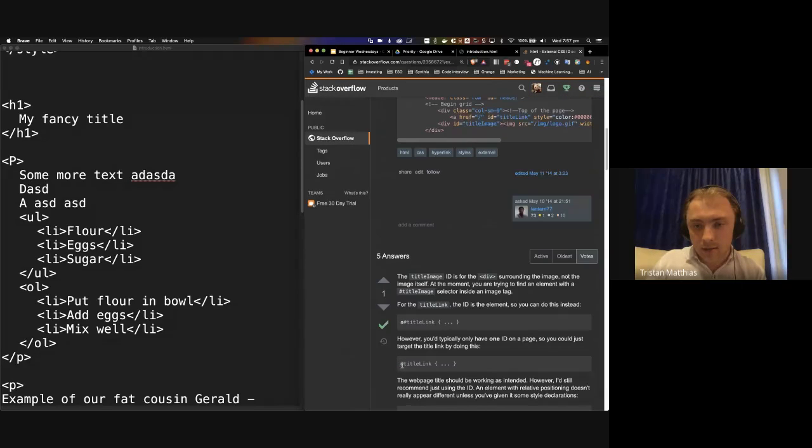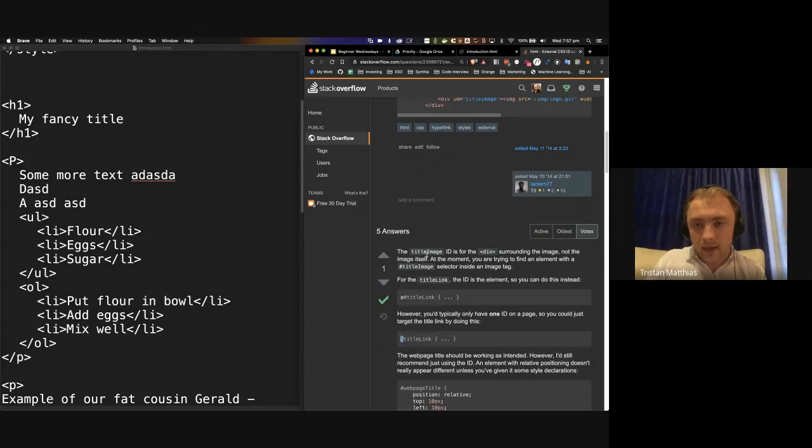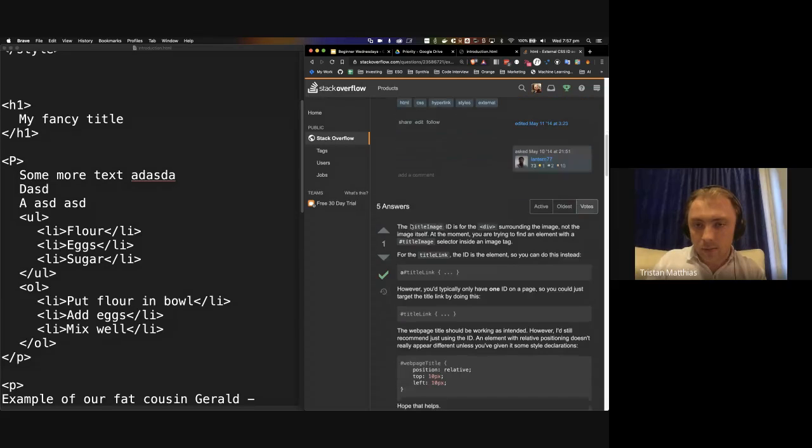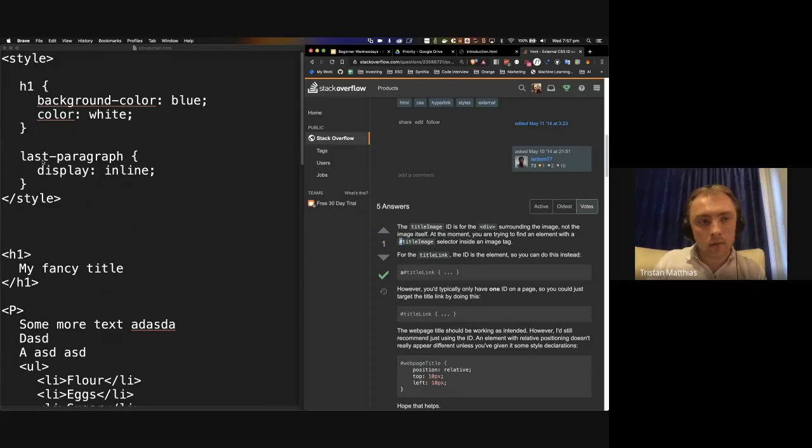Is this a dollar sign? Right, title ID, someone's answered. It's title image, ID is for the div. At the moment, you're trying to find an element with a title image selected inside of an image tag. What is this dollar sign thing? Do you think we should try add that in? Let's try and add the dollar sign.